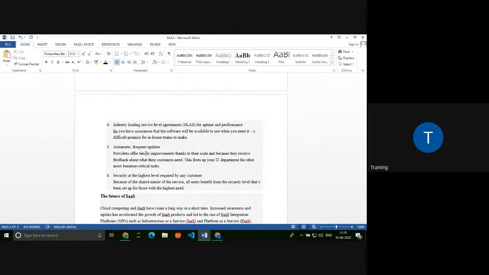Automatic frequent updates. Providers offer timely improvements thanks to their scale and because they receive feedback about what their customers need. This frees up your IT department for other more business critical tasks. Security at the highest level required by any customer. Because of the shared nature of the service, all users benefit from the security level that's been set up for those with the highest need.